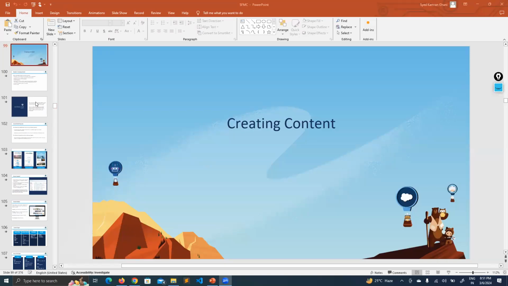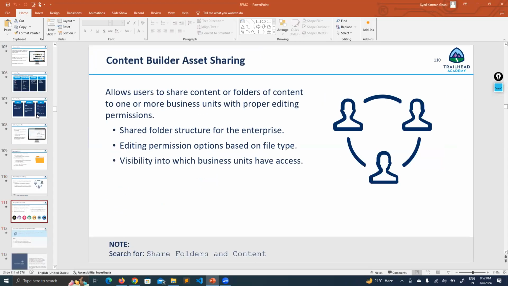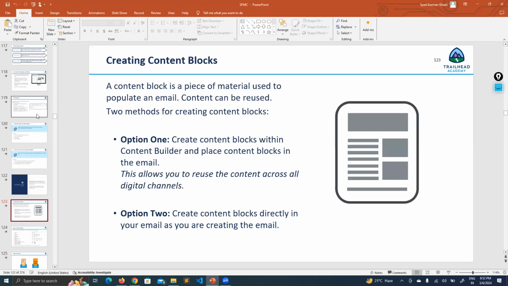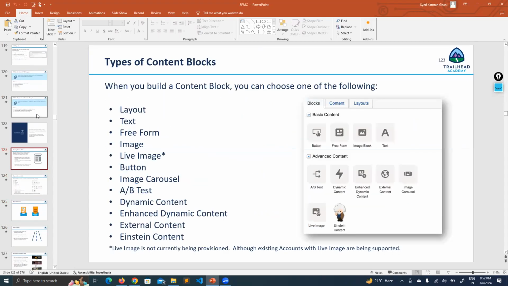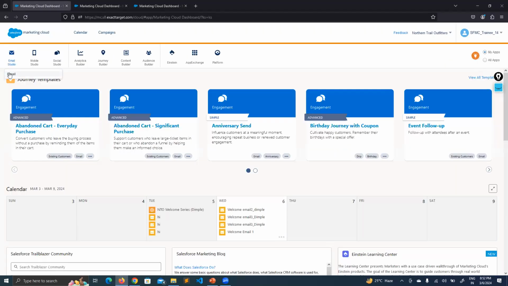Now we were discussing creating content, right? Now let us discuss content blocks. There are the content blocks we have already learned previously. Like we have already learned, right?